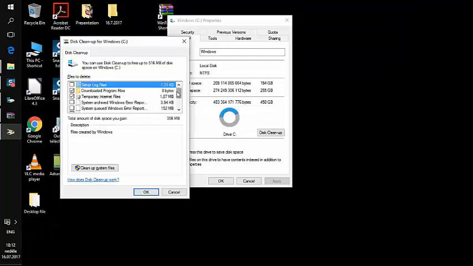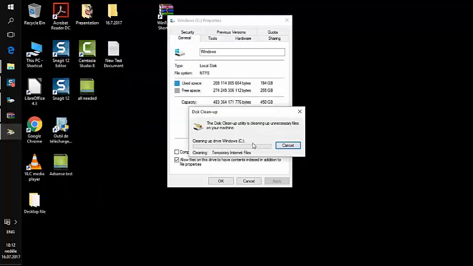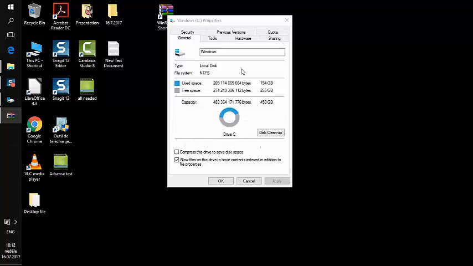So as you can see, guys, the system is asking me to clean all of these. So I will just click OK. And I will click delete files and this should be fine. And now it should clean up the drive C, and this may solve the issue.